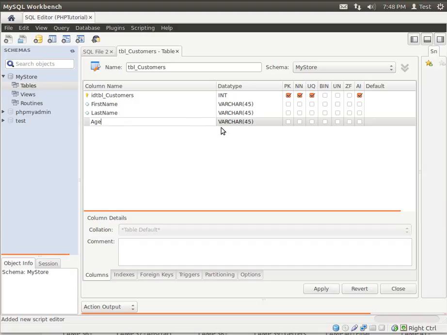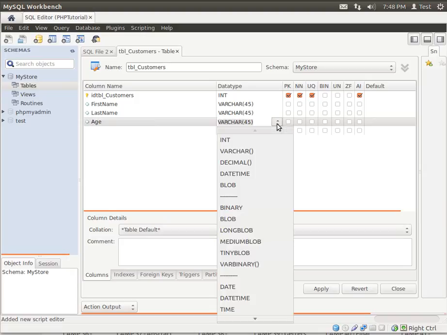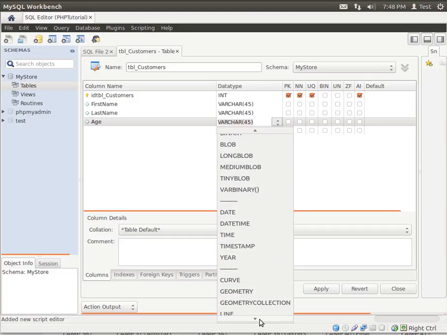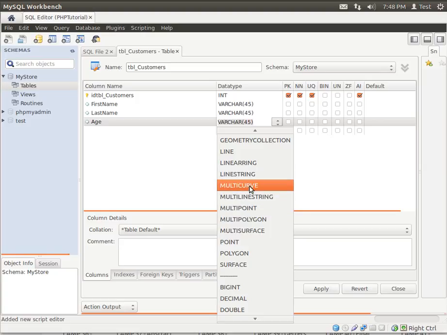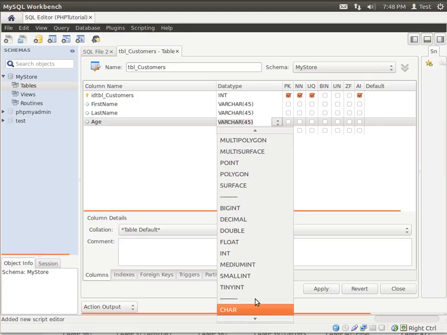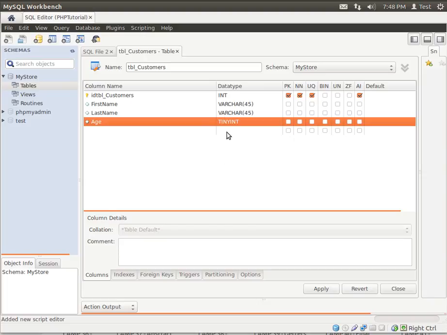Now age is a number type, so we don't want a text type in here, so you just drop down. And you could say INT, but that would be kind of wasting space. I don't know many people that old. And you see, wow, there's a lot of data types we didn't cover. The reason for that is there's so many that we'll never really use them in these tutorials, like multi-polygon, we're not going to use that. We are going to use TINYINT though, because that's 0 to 255.